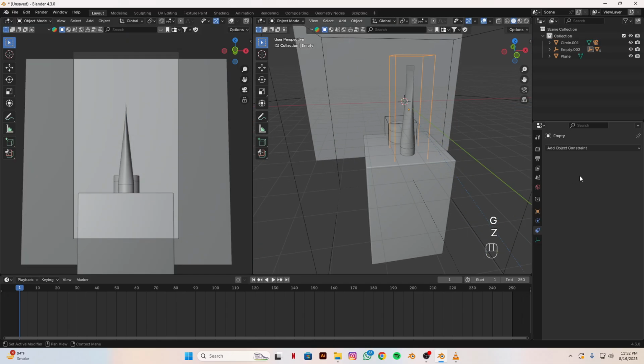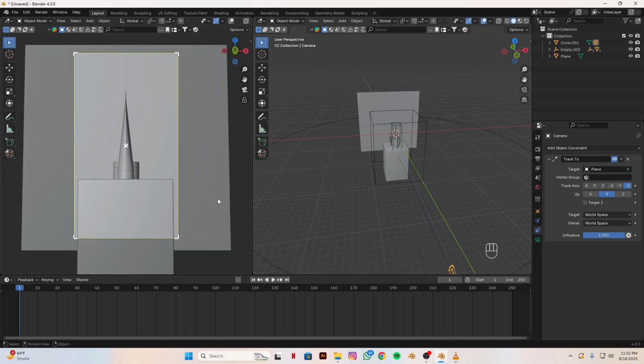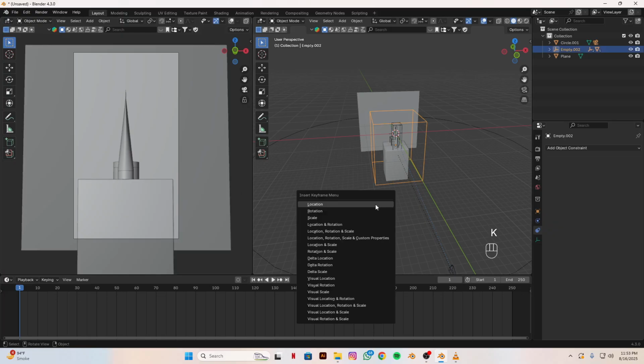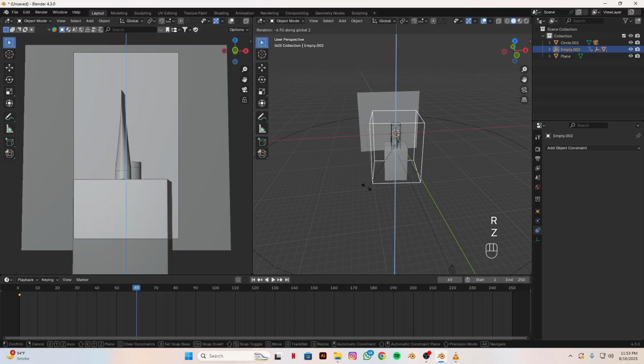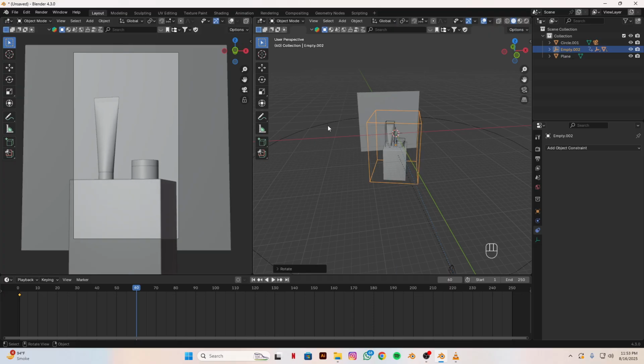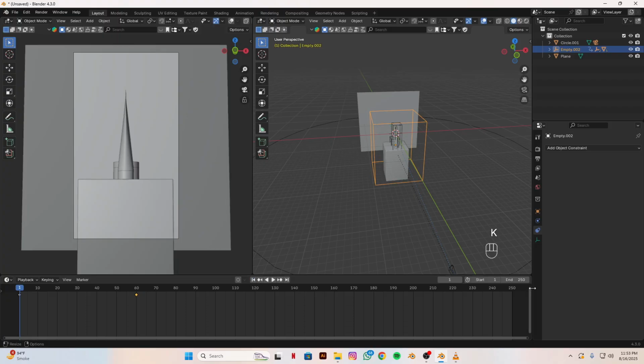I think I'm gonna select this cube or this empty. Yeah, I think this empty will be better. Let's select this empty and press K on your keyboard and apply location, rotation, scale keyframe, and go to frame 60 and rotate it on the Z-axis, something like this will be good, and press K on your keyboard and location, rotation, scale, and let's see how it looks now.